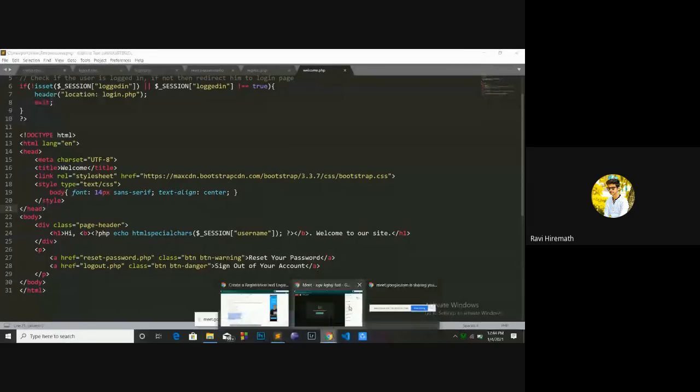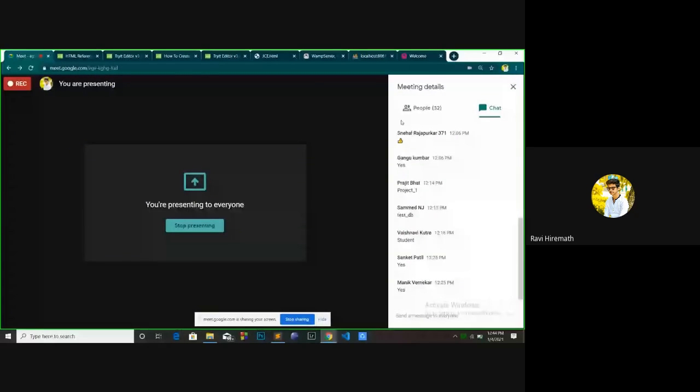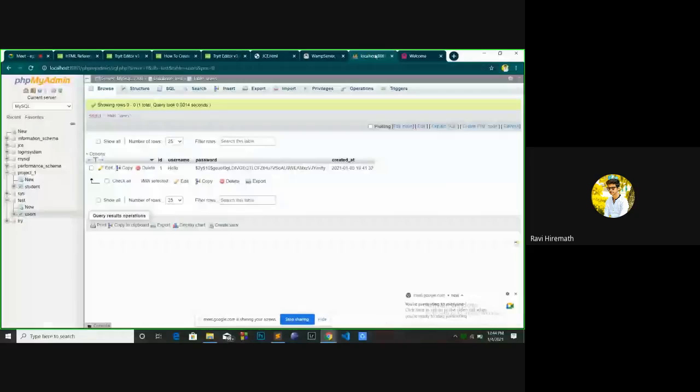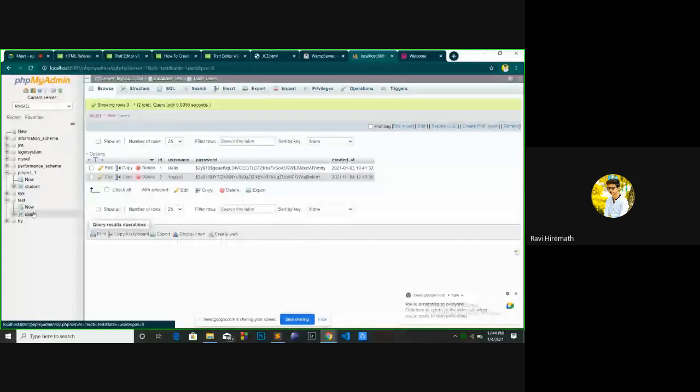Hope that was clear for you guys. Was that clear? Here you can see one more row was created with the name Yogesh, and an encrypted password is made. The creation time is the time at which I created that row. Was that clear, guys?